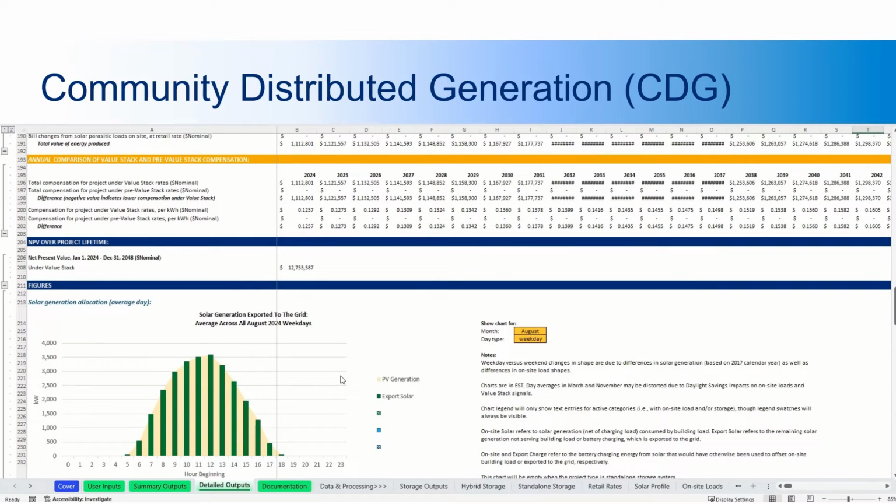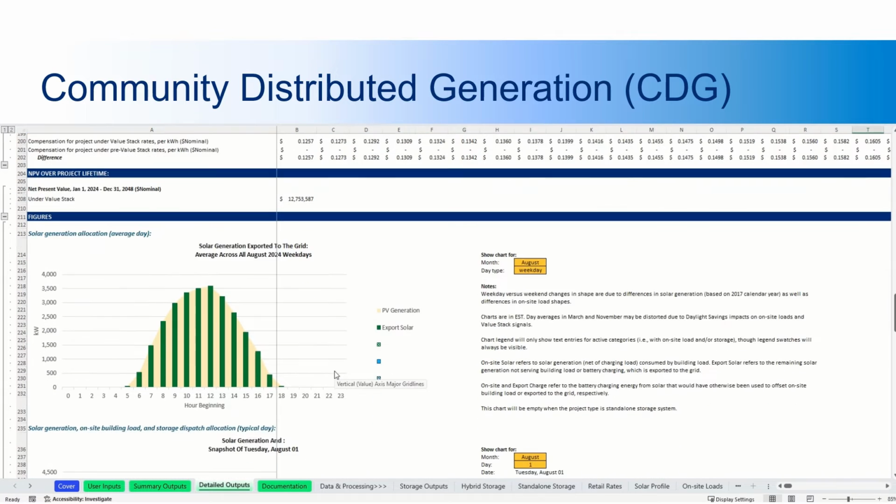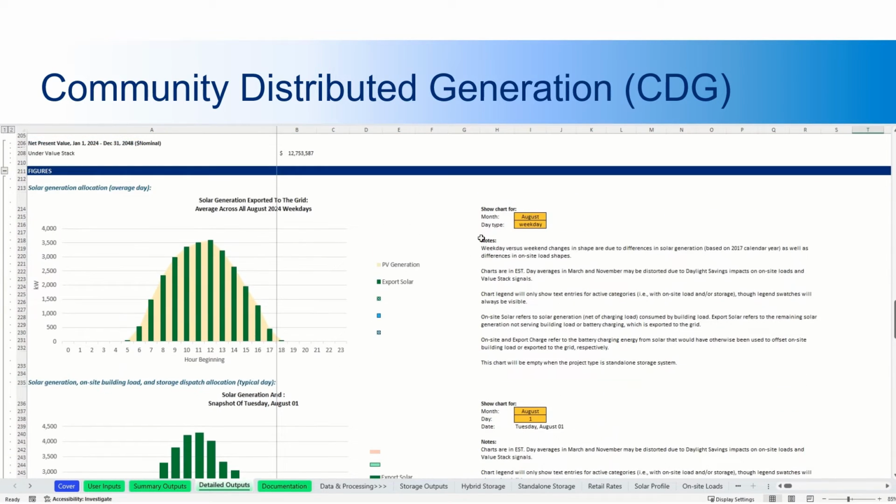Several of these are new, and they can have a few different elements, so I just want to walk through them briefly. For the first two and the last two charts, the user can select a specific period to show the data for, and we're going to look at the export behavior of a summer day. You can see in this case with the solar-only system, that the solar PV generation lines right up with the solar being exported to the grid. The shape can differ a little for the other project types, and for standalone storage, you won't see this because there is no solar generation.